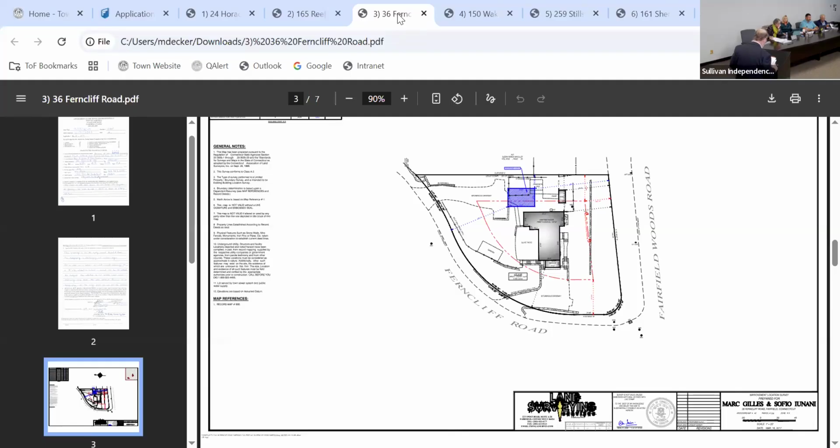We're not asking for any coverage variance. We're just asking for that rear property line variance, because this is a rear property line for us. Our neighbors, it would be their side property line, and that's it. Do you have any questions?